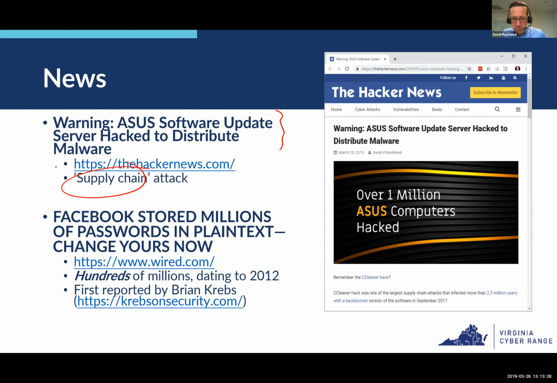attack. But that sort of should inform the importance of companies like ASUS and others to make sure that they secure their back end that could cause this kind of thing to happen.